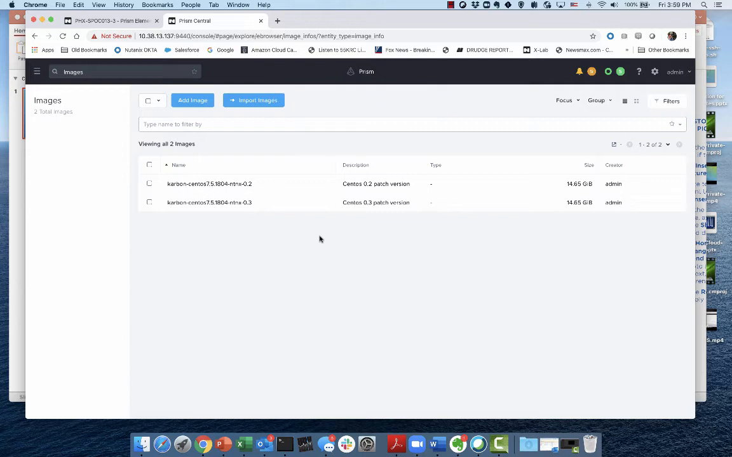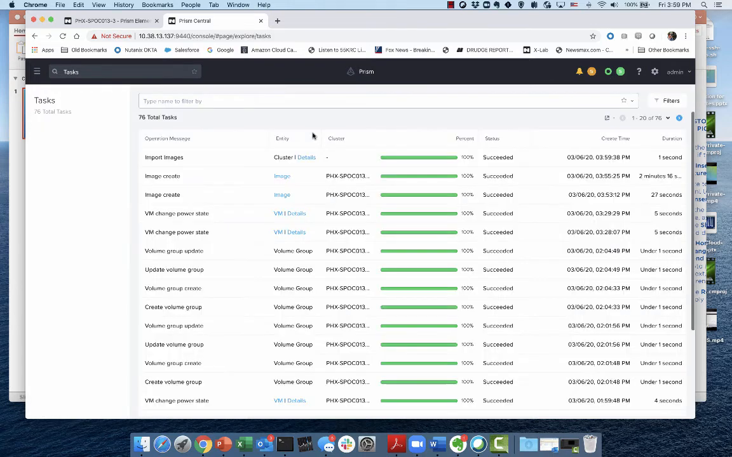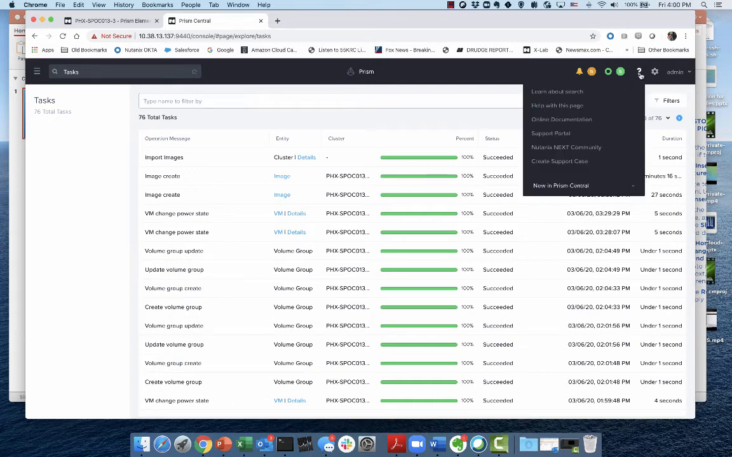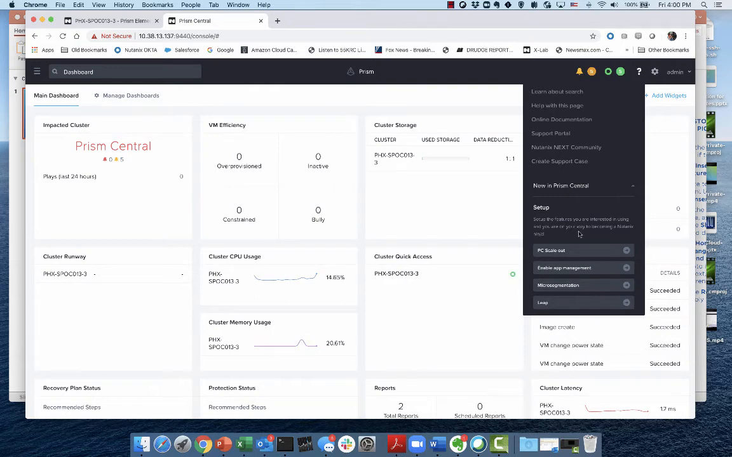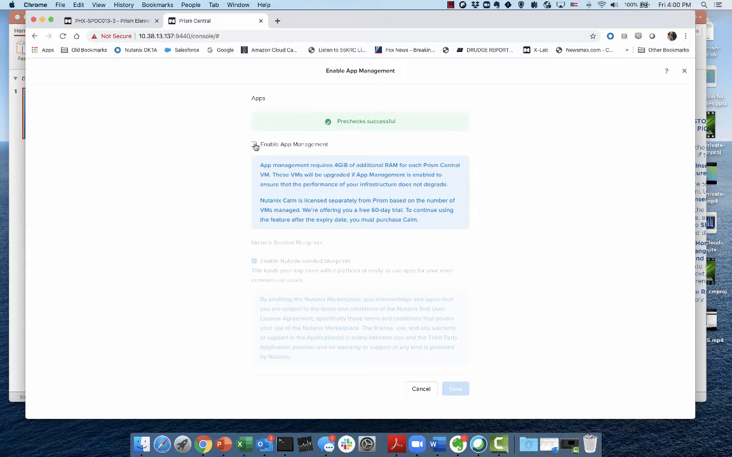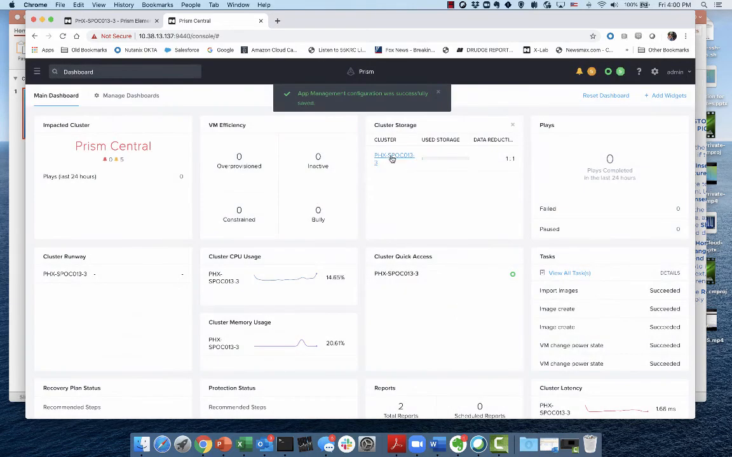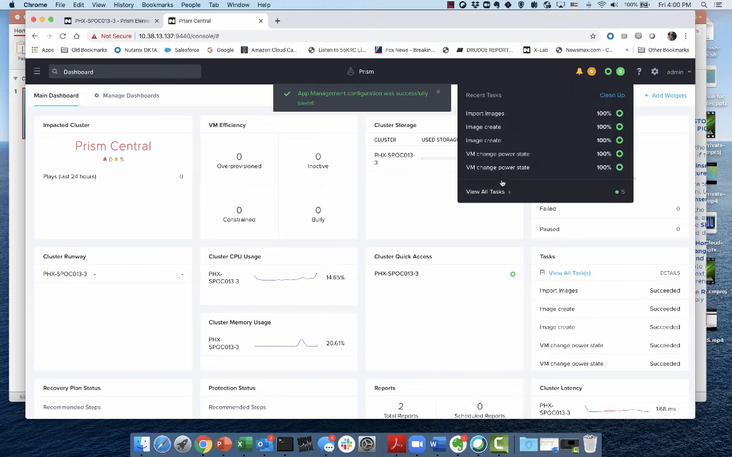So we'll give that a few minutes. Flip over to the task. I think it's already done. Yep, we're good. So now the next step is just to enable Calm and enable Flow. It's very simple, just a few clicks. So I click on this question mark here, click New in Prism Central, and I want to enable App Management, which is called Calm. Let's click Enable, and click Save. And that'll run for a few minutes, and Calm will be enabled.